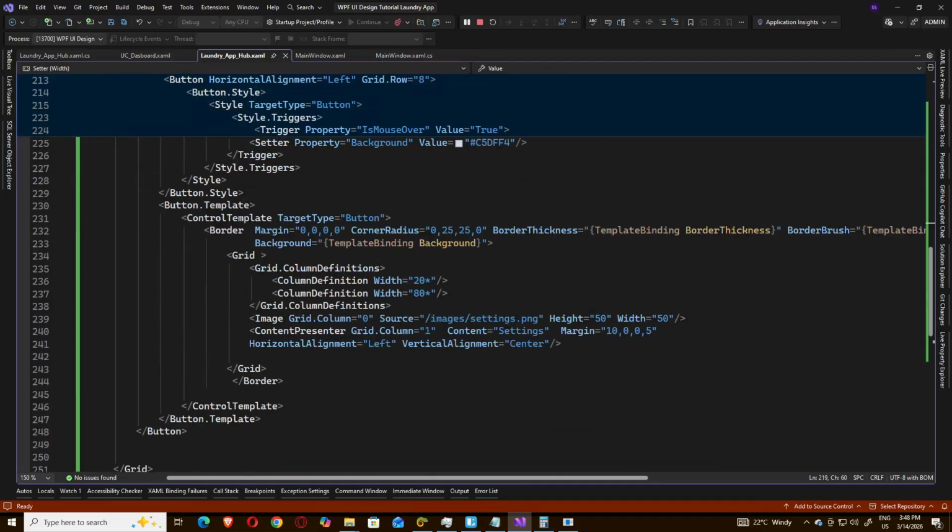Then in the template, in this one we have a border and the grid. So the grid is holding an image and the content presenter. A content presenter is like some advanced label you can only use in the template section of the button there. Then that's what basically I wanted to explain.